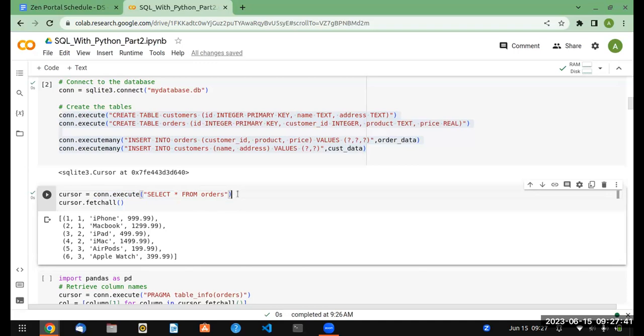Yes. While using cursor.execute, we need not store it in a separate variable. We can directly do cursor.execute and cursor.fetchall, and when we give that command, it gives the output, right? Correct. But when we use connection.execute, we have to store it in a variable, use the variable name, and then give the fetchall command.